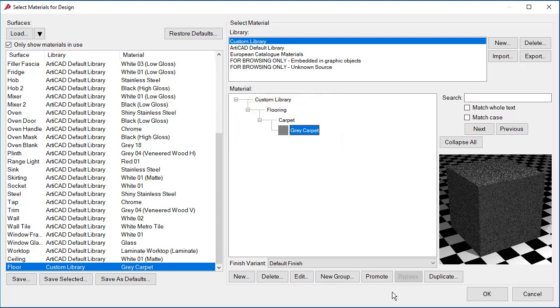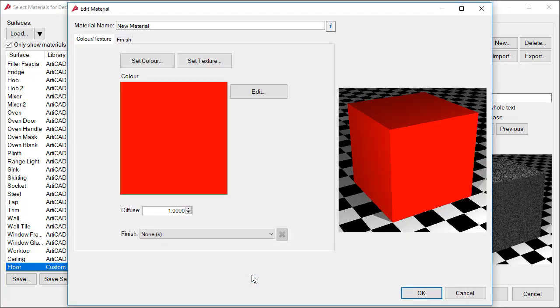To create a new material from scratch, click the Custom library and then click the New button. As before, the Edit Material dialog box opens. The color red is selected by default. We are going to create a carpet with a check pattern, so we give the new material the name Grey Check Carpet. Now we select the image which contains the check pattern. Click Set Texture.